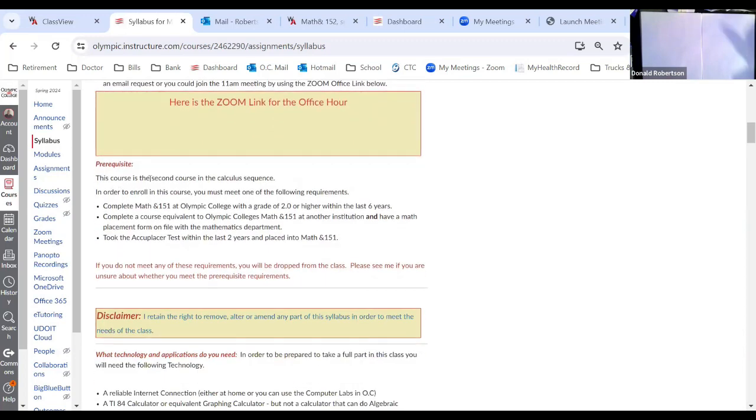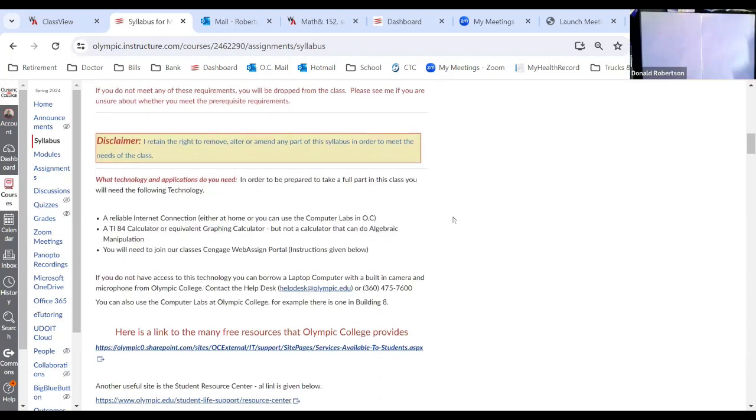This course is the second course in the calculus sequence. In order to take it, you need to have prerequisites, which for most of you will be that you took Calc 1, that's Math 151 at Olympic College, and achieved a 2.0 or higher grade within a certain time limit. Or you may have taken an equivalent at another institution and passed there, or you took an Accuplacer test and it placed you into here. Those are the most likely routes.